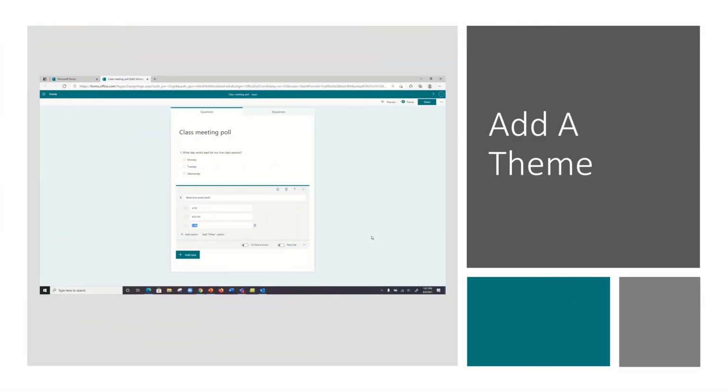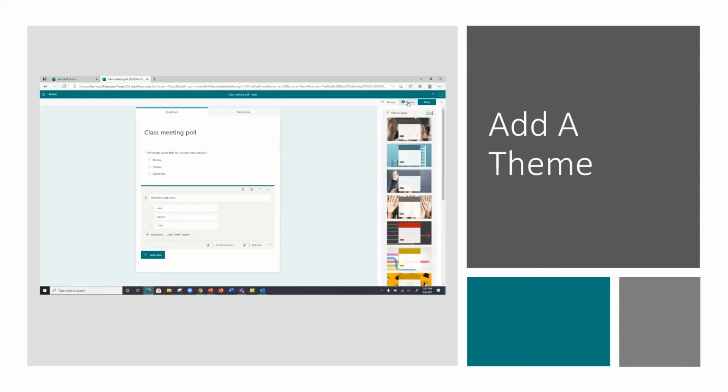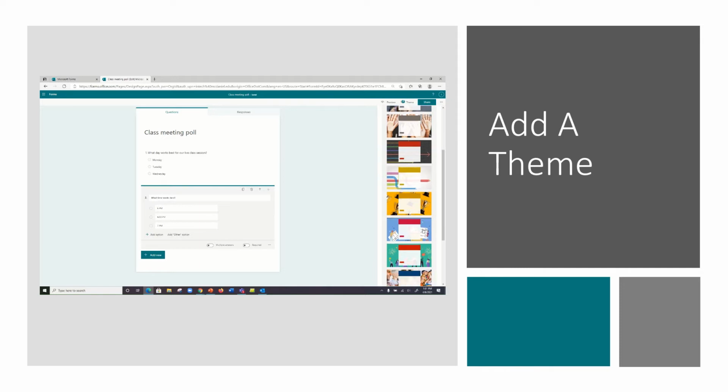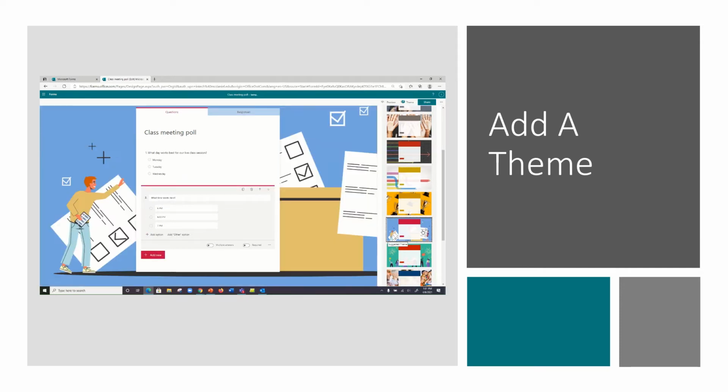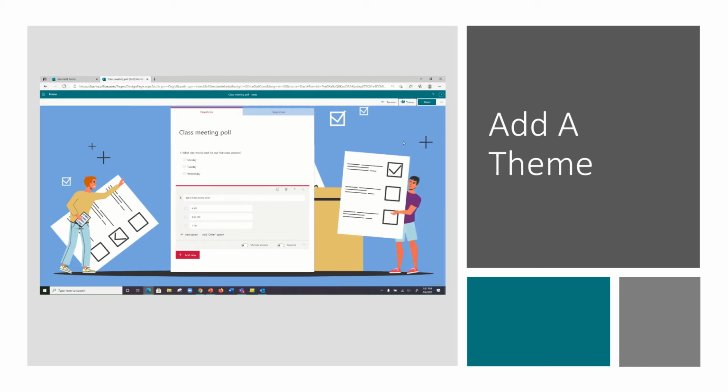After adding your questions, you can give your form some visual flair by applying a theme. Select the Theme button located in the right corner of the application window to view available themes or colors. Theme ideas will vary based on your form content.